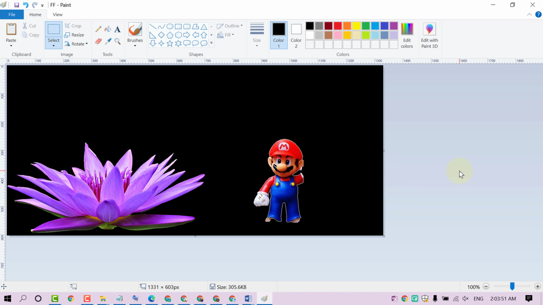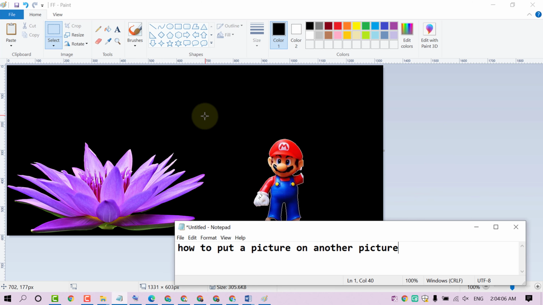That's it. So friends, by this very easy and simple method you can put a picture on another picture.